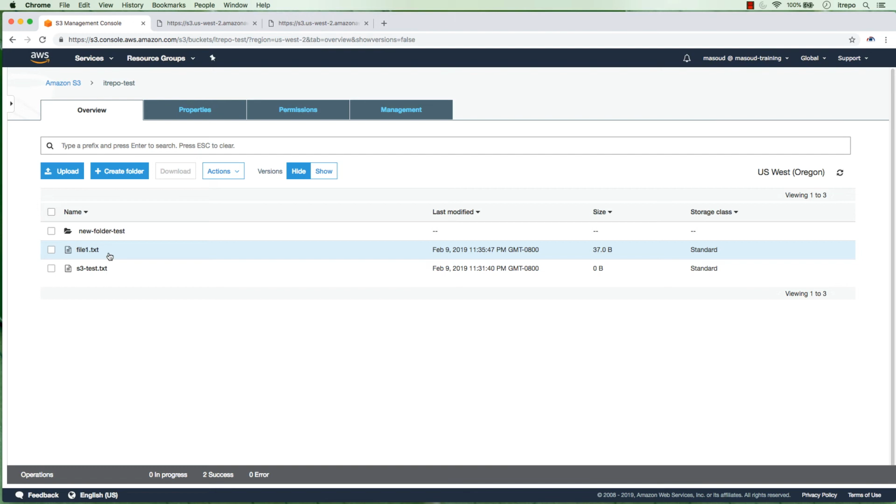So this is pretty important in terms of the exam also. This is the way that we are recovering or restoring deleted objects from our bucket if versioning is enabled.